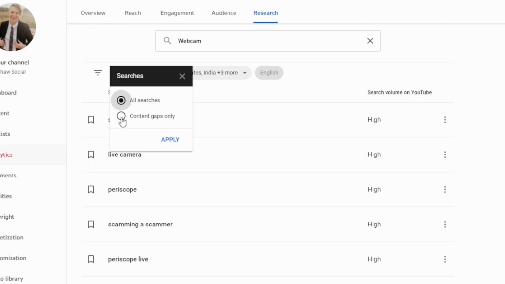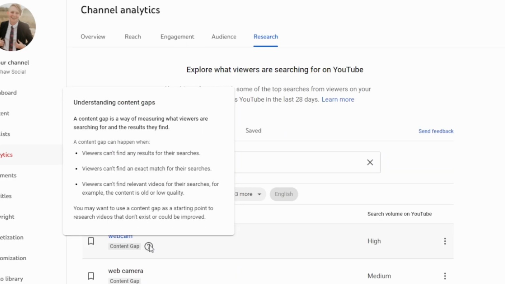But what I'm going to do is go ahead and change the search term to content gaps only. A content gap is a way of measuring what viewers are searching for and the results they find. A content gap happens when viewers can't find any results for their searches, viewers can't find an exact match for their searches, or viewers can't find relevant videos for their searches. For example, the content is old or low quality. You may want to use a content gap as a starting point to research videos that don't exist or could be improved.